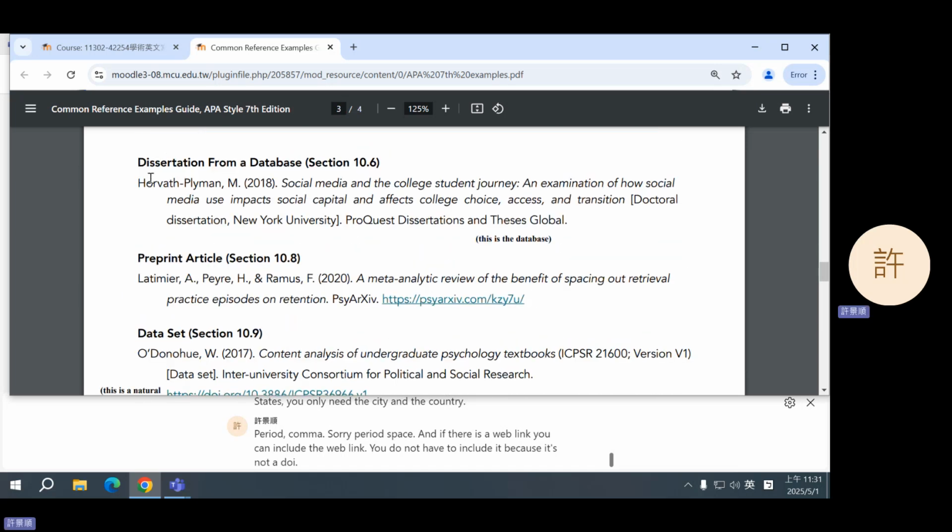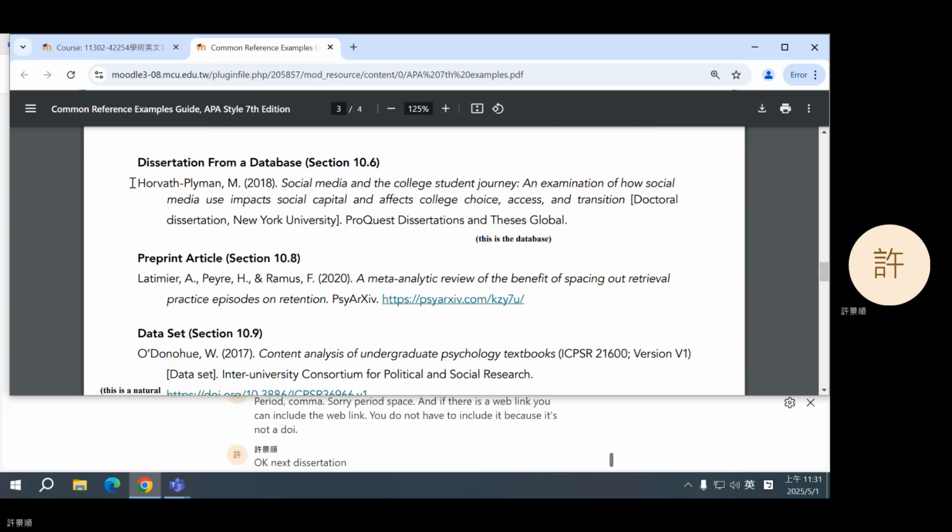Okay, next, dissertation. This says dissertation from a database, but you don't have to include the database. I don't care about the database. So here's how to cite a dissertation.